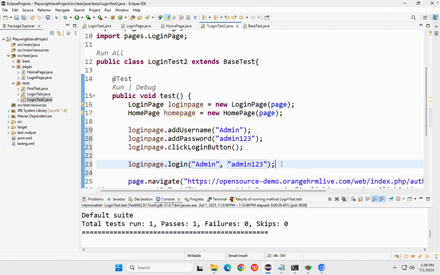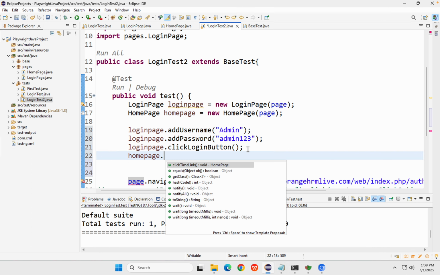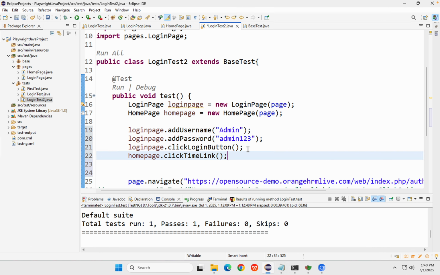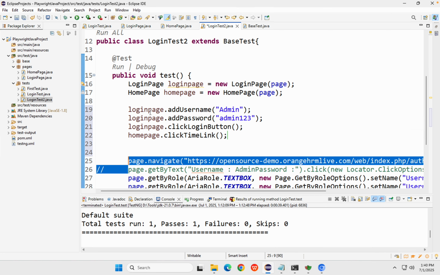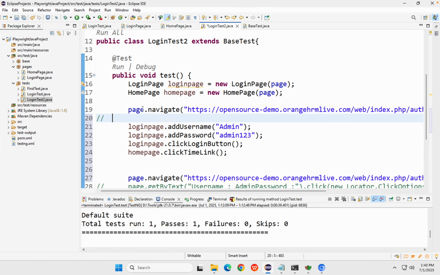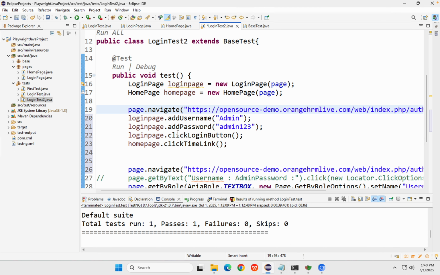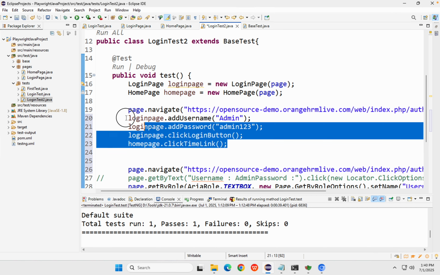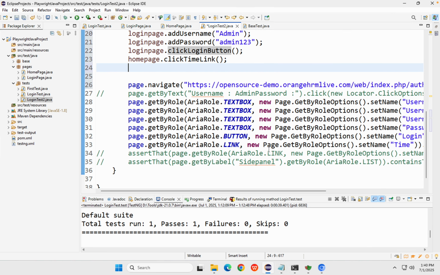I'll go here, press Ctrl D to remove that line, and then I will say home page dot click time link, which will just be a kind of verification that we are on the home page. Now, of course, before that, we have to navigate to the link or to the web page. So I will say page.navigate, and then we are doing all these actions. Now you can see how clear it is. It is easy to read. We are saying add username, add password, click on login button. So it is very readable, very clean, and we now don't need all this.